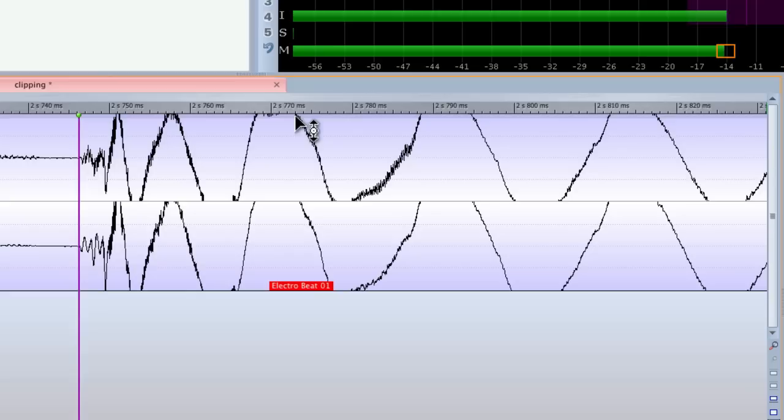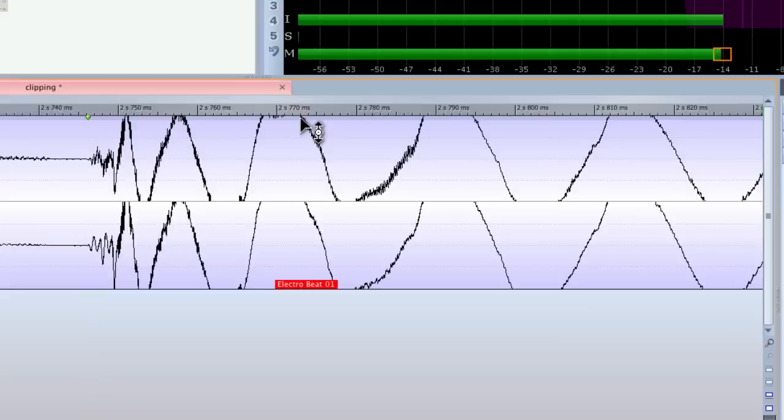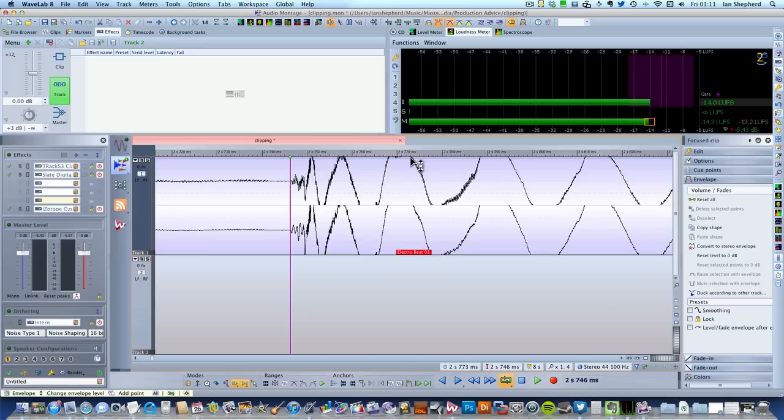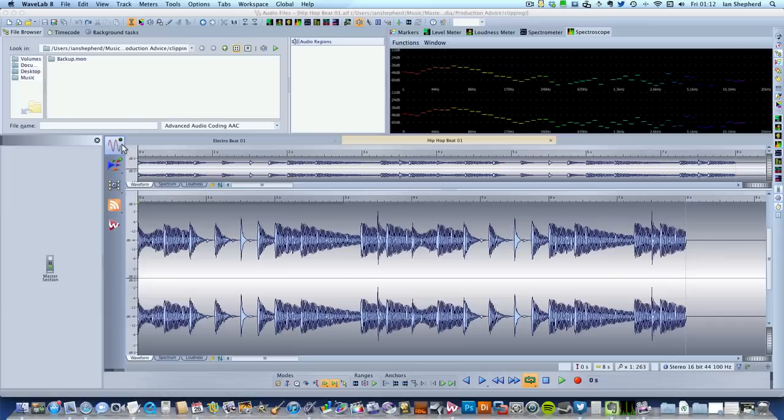This is what's called straight digital clipping, hard digital clipping, but there are other kinds of clipping, and I want to show those to you, show you what they sound like and what they might look like, so you can watch out for them when you're making your music and either avoid them or use them creatively if that's what you want to do. So here's an example, and I'll just play this to you clean first.